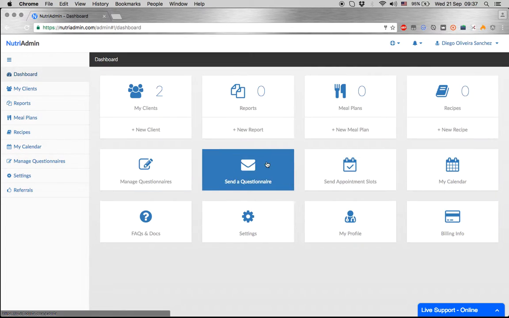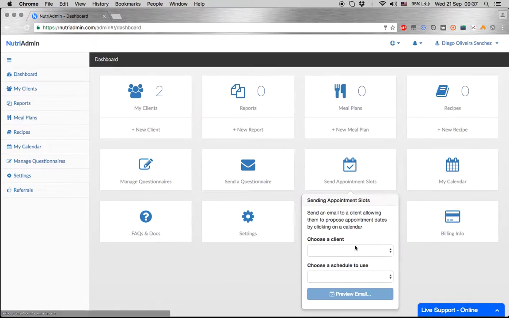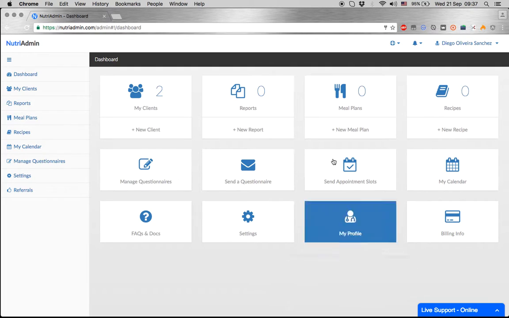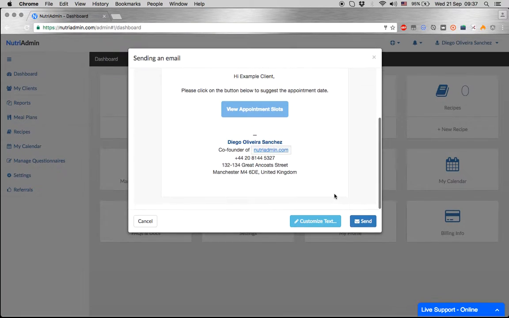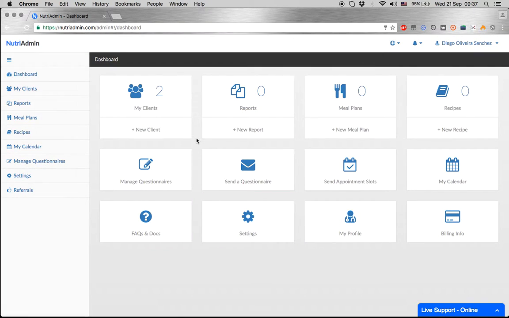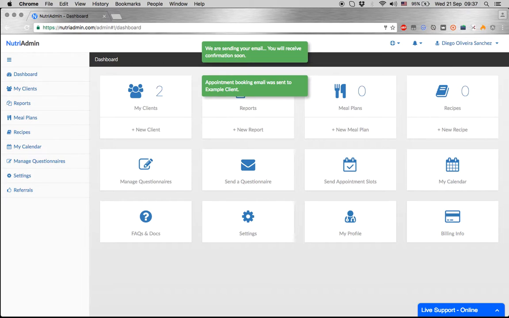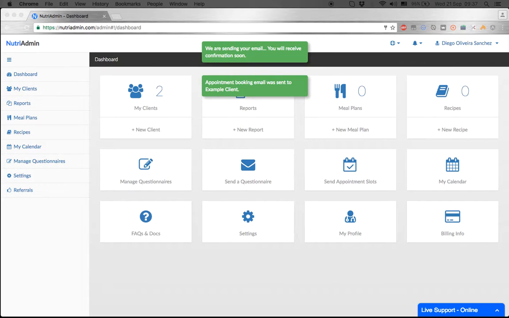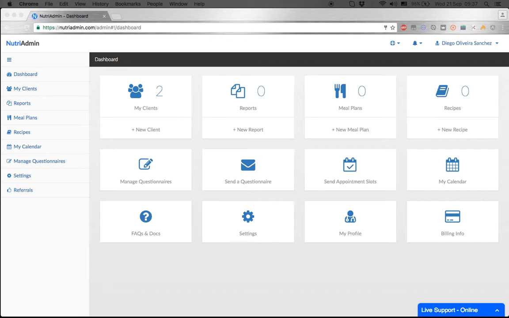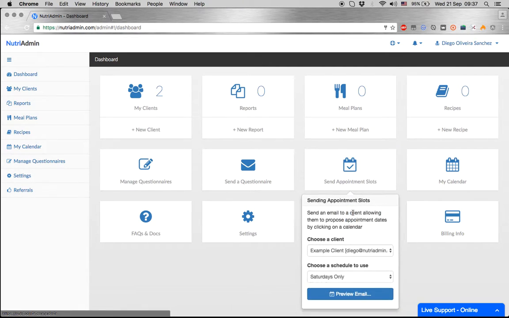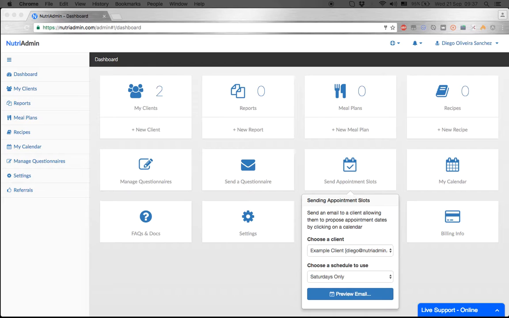So if I go to the dashboard and I send appointment slots, I can choose a client, with my own name, for example, and Saturdays only. And I'm gonna send this email. I'm sending this email to myself, so I'm gonna be able to see it in a second. It should be arriving soon. As you see here, there are two drop downs. So if I chose default working schedule, then my client would see this Monday to Friday schedule instead.